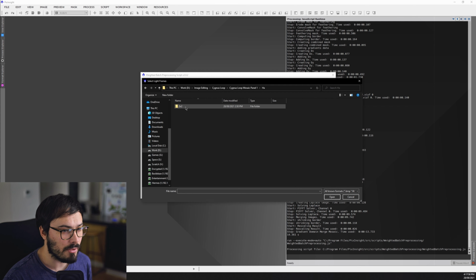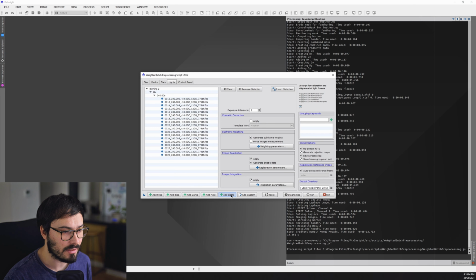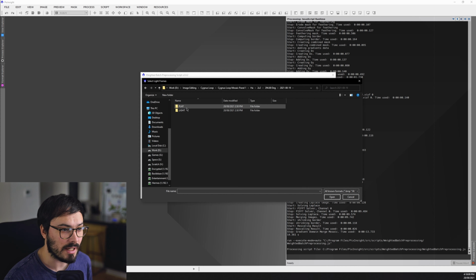Now I'm going to start with my mosaic panel 1 here, dive in, grab all of the lights here. I imaged this over 3 different nights to get a bit more data, so I'm going to dive in here and add all the lights from all 3 of those nights into one.